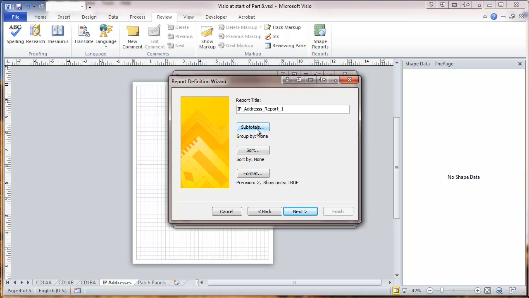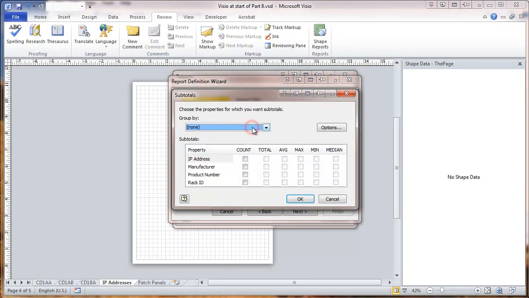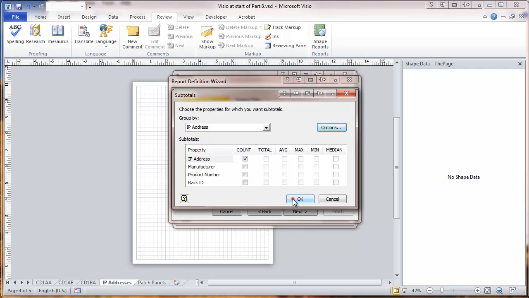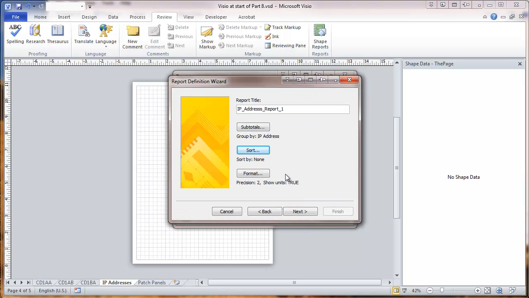Now we're going to group this by the IP address, and the reason we're doing that is that we have stacked panels and we want to group them together. We'll give a count for each one of those groups, for the same IP address, of how many we have in the stack. Then we're going to click the options here, and we're going to not repeat identical values. That just makes our report look a little bit better. And so then we're going to go next.